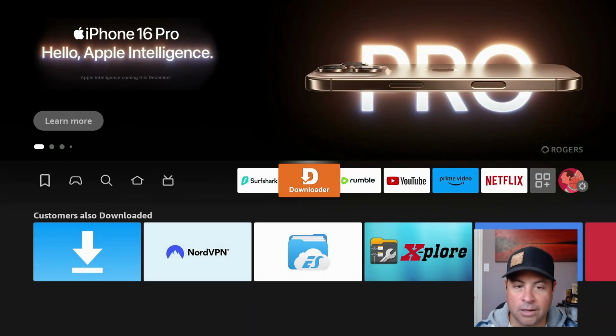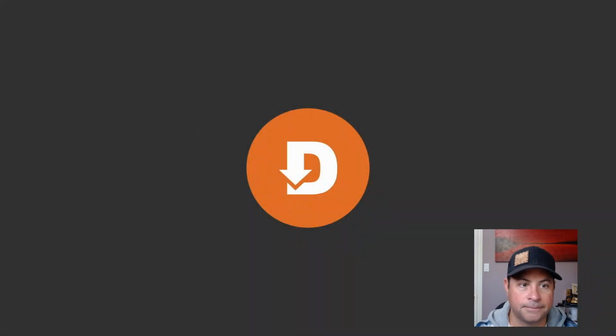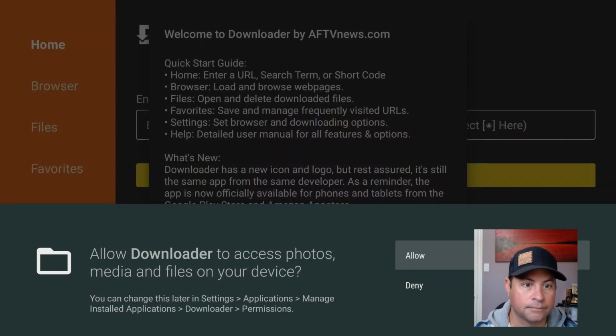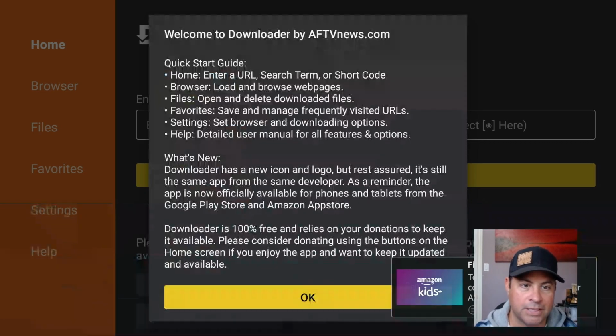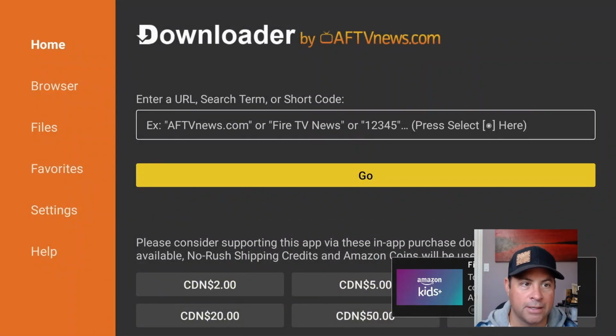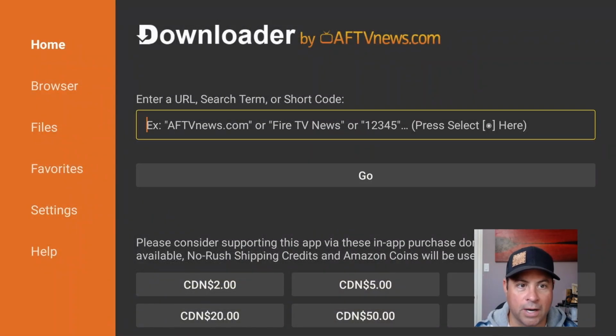So I'm going to go to the home screen and click on Downloader. Find Downloader, open it up. Allow Downloader to access photos and media on your device. Downloader needs access to this stuff. So we're going to say allow, and then you can read through the quick start guide if you would like and say okay.